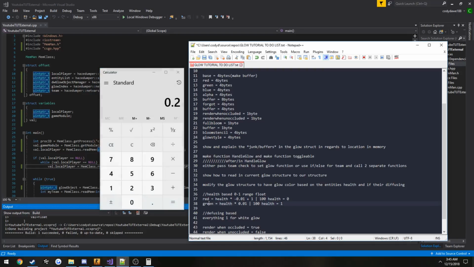And green works the opposite way, except it's just in the exact opposite direction. So if we take 80, we multiply that by 0.01, it's 0.8. So it's still more green than red, but it's slowly transitioning to yellow. And in case you didn't know, yellow is green and red combined. So if they're at the same value, it's going to be yellow.